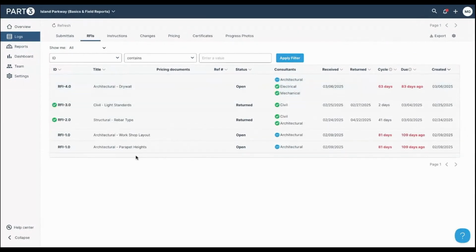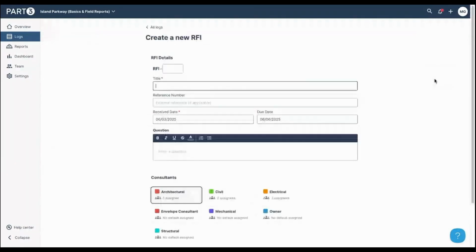So looking at the RFIs logs, we have the RFI ID, the title, if it has any pricing documents related to it, reference number, the status of the return, any consultants who are involved, as well as dates that are important to the team. So to create an RFI, again, you might have guessed you would hit the plus RFI in the top right corner.